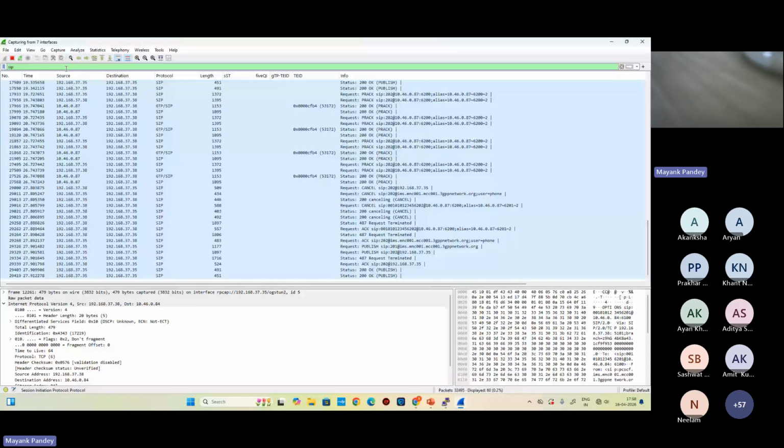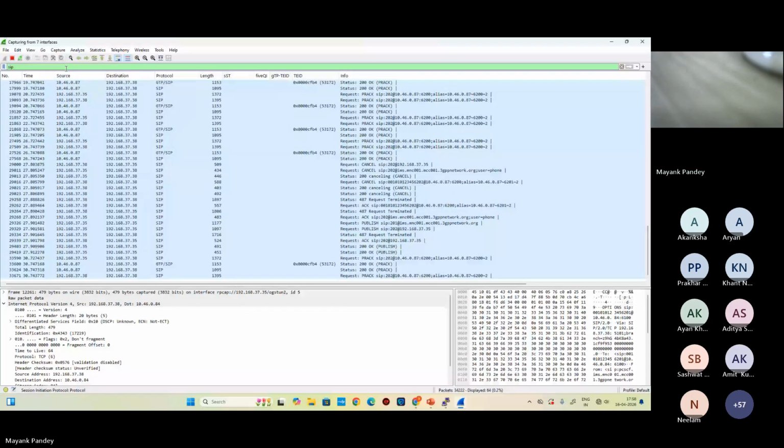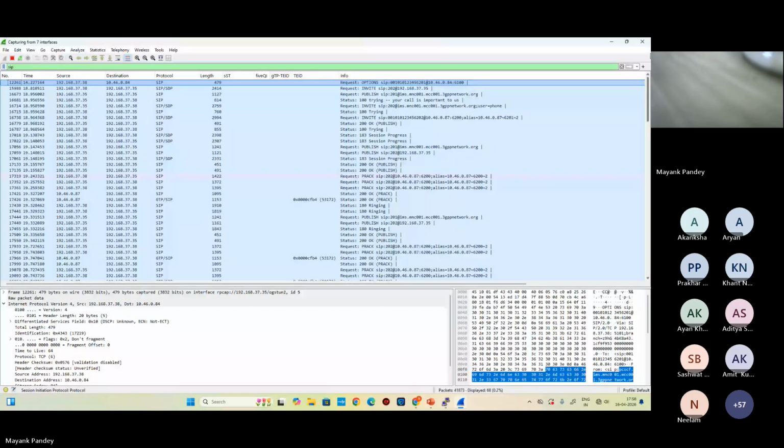Now if you can see clearly, you see INVITE, 100 Trying, acknowledgement, 180 Ringing, all these messages are getting sent from one place to another place.